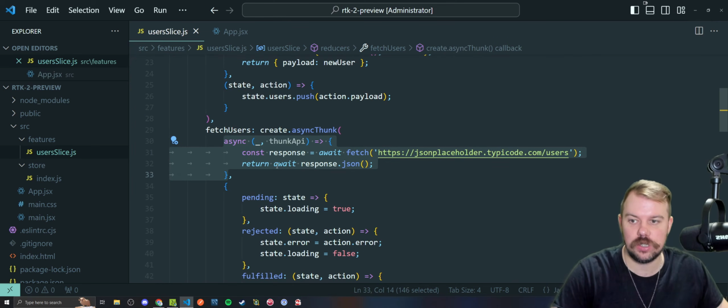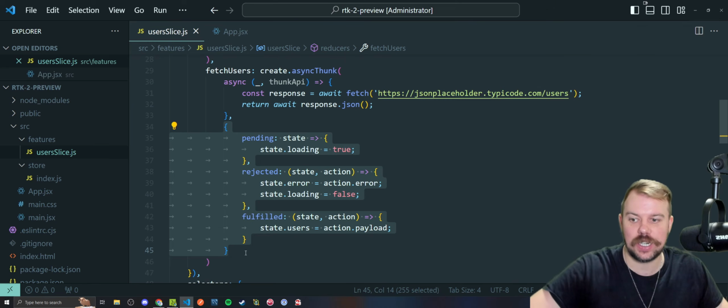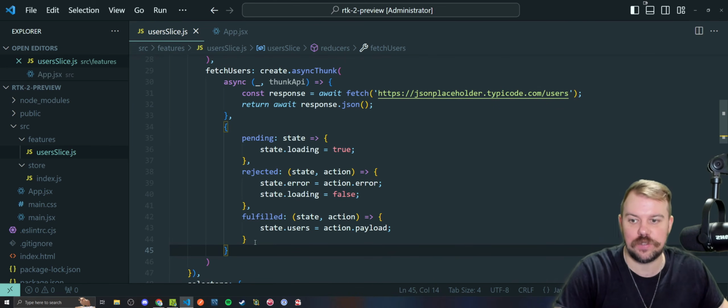Write our thunk code as usual. We can now add our extraReducers as an object of different states of our thunk happening right there. The most common usage of thunks anyway, the asynchronous code. And there are some pretty cool things, like things that have been requested and what they've done.